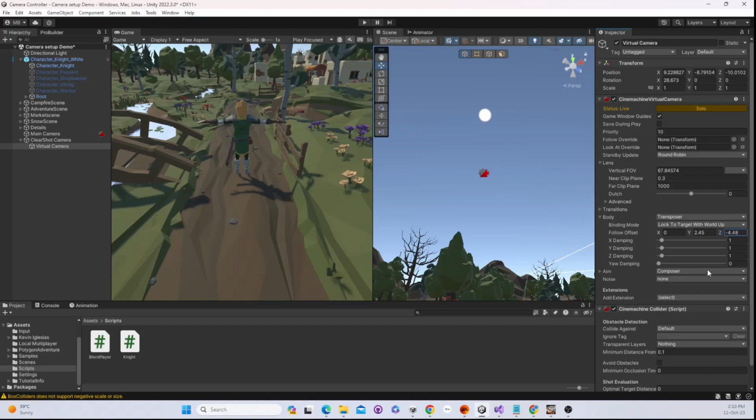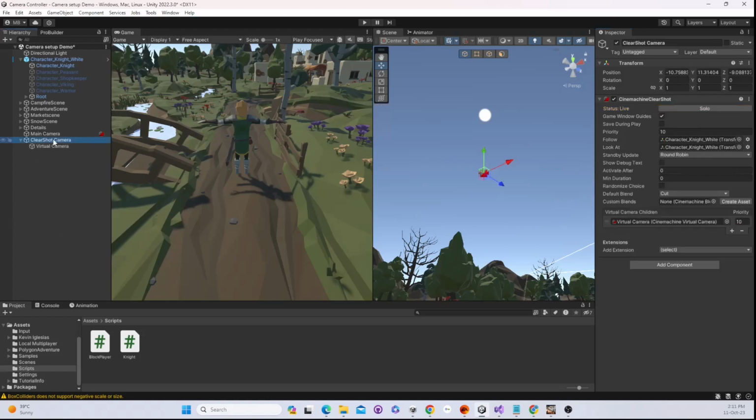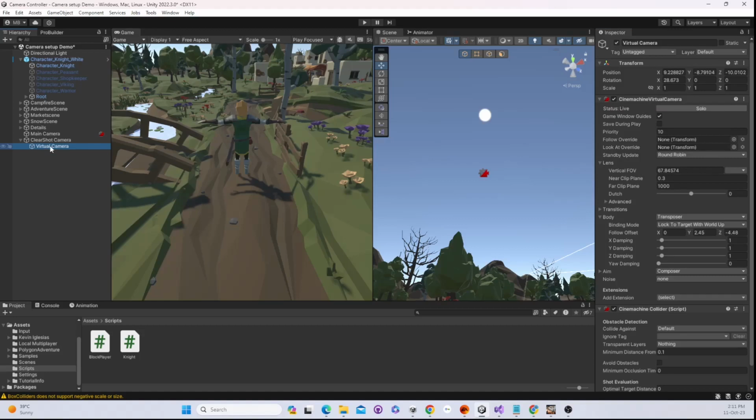There's lots of other settings available here, like the damping that you can set. We're not going to mess with that today. Now that we're happy with this camera, I'm going to rename it to my follow cam. And then I'm going to duplicate it. And we'll call this one our look back cam.